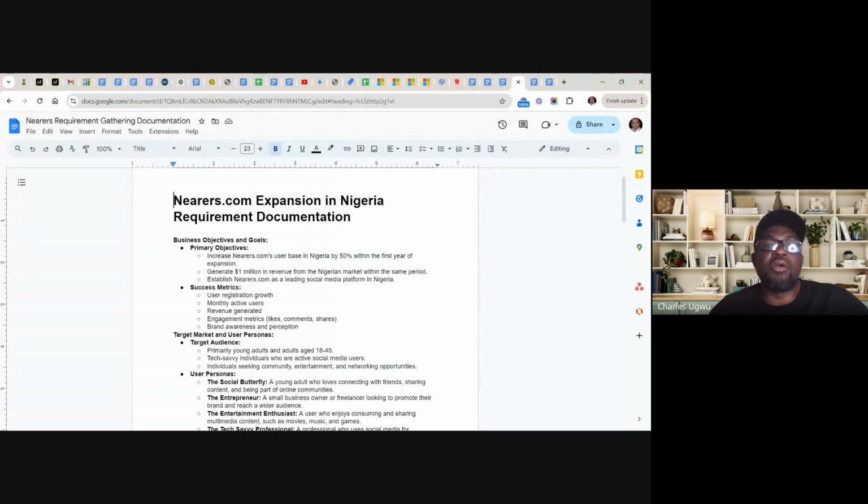Business objective and goal. The primary objective here is to increase user base in Nigeria by 50% within the first years of expansion, generate $1 million in revenue from the Nigerian market within the same period, and establish Nearas.com as a leading social media platform in Nigeria. And success metrics: user registration growth, monthly active users, revenue generated, engagement metrics, and brand awareness and perception.